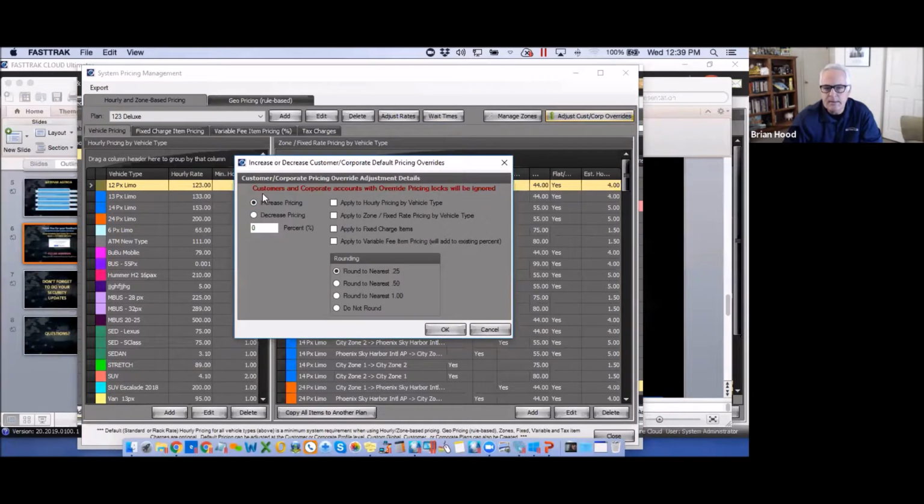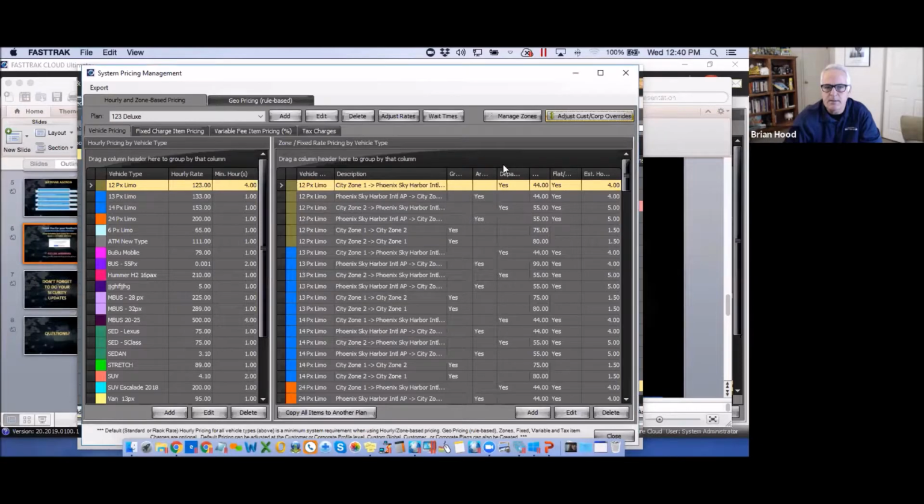And what this means is I can go in and adjust customer and corporate pricing. That is when a customer or corporate account has an adjusted rate, not their own special pricing plan, but an adjusted rate. We addressed that in the last thing, but I'll touch on that here in a little bit. It allows you to adjust their rates as well.